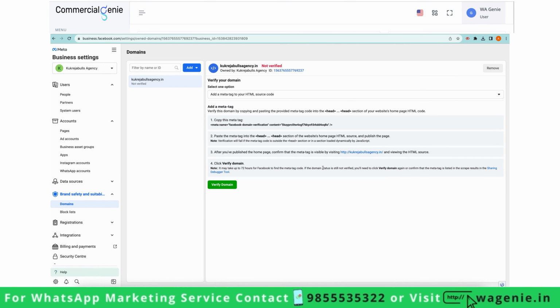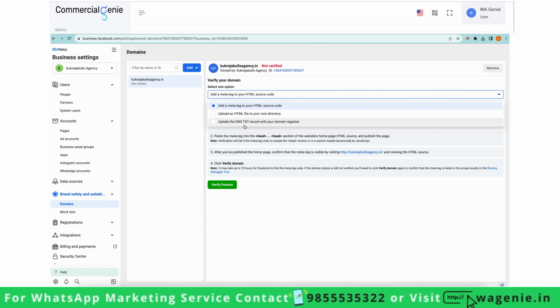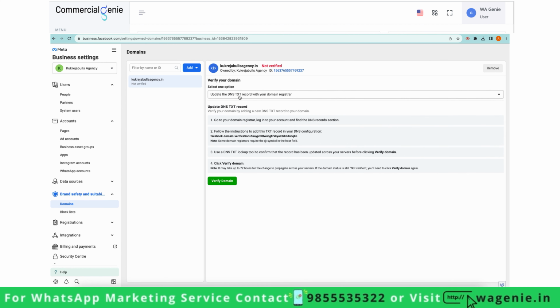Click on Add. Now Facebook will give you 3 options through which you can verify the domain. The best and the fastest one is to update the DNS TXT record. After selecting this, kindly click on this and copy the TXT record.